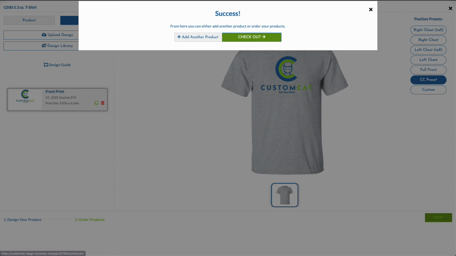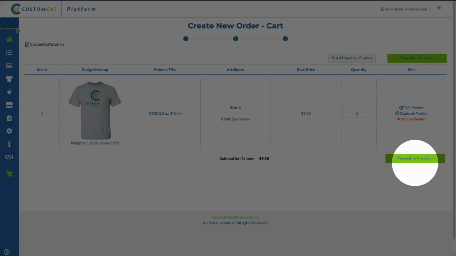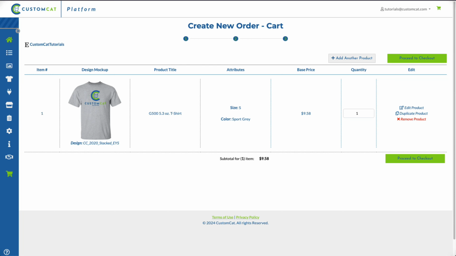To proceed to your cart, click Checkout. Before proceeding, take a moment to review your cart to make sure everything looks correct. If all looks good, click Proceed to Checkout to continue.